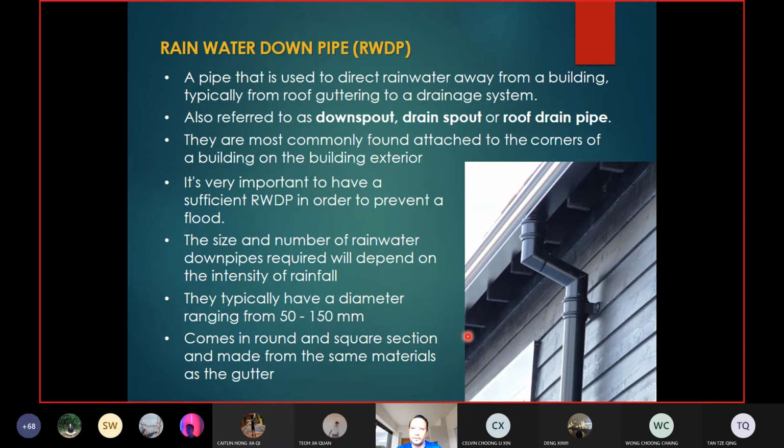So usually you can buy the rainwater downpipe component from the same supplier as the gutter. Basically, it comes in one set. So you buy the gutter and then you can buy the downpipe as well. So it is usually the same material.